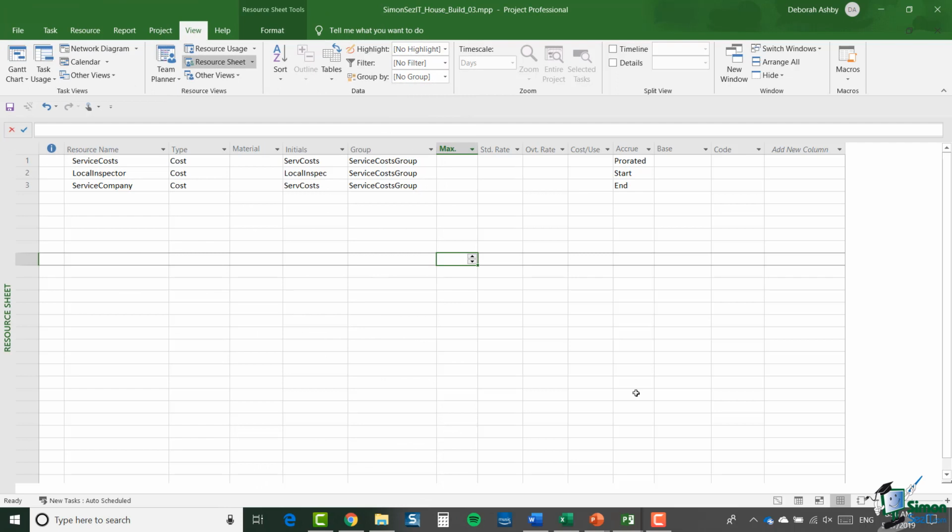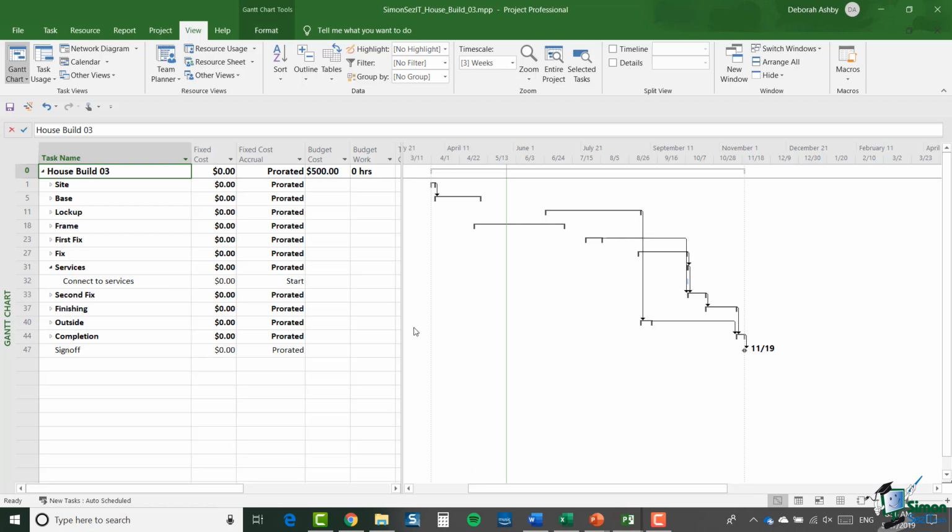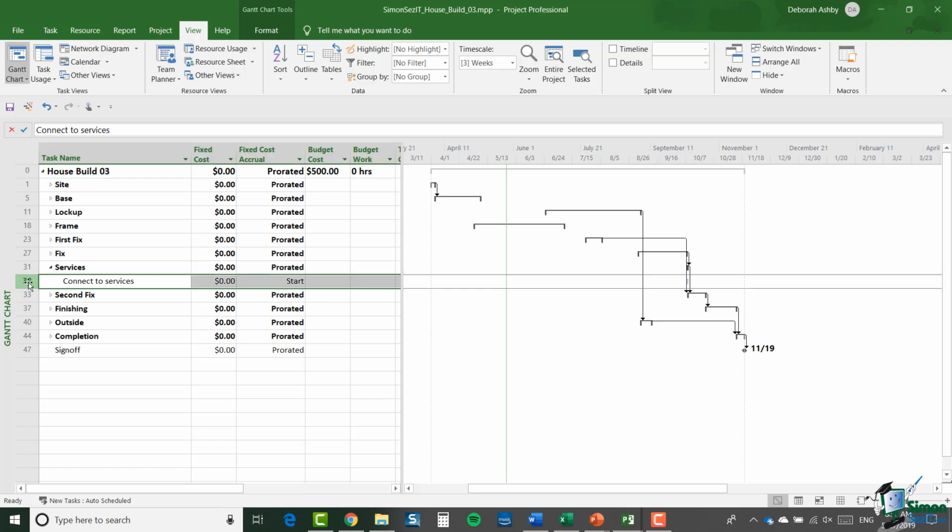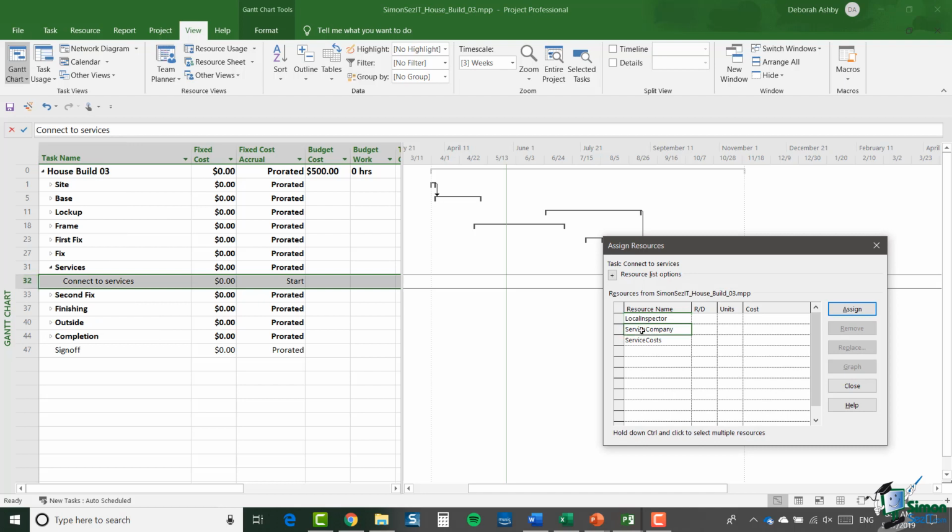So there we are. I've set up the local inspector who is going to inspect the build and hopefully give it approval. And I've set up the service company who will be connecting the services to this new build. So let me go back into the Gantt chart. And I'm going to first find all of the connector services and assign one of the resources to that. So let's select connector services, right click and assign resources. And we're going to select service company.